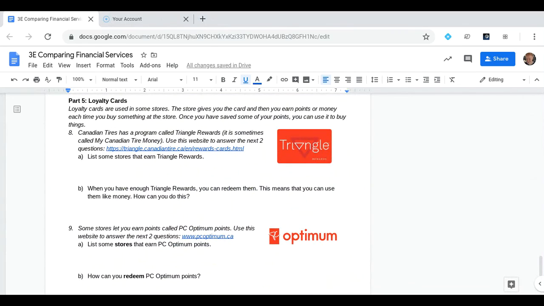So some stores give you a card, and then you can earn points, or you can earn money when you shop at their store. So I picked a few that are pretty common around here, especially in Ottawa, and you're going to learn more about these cards. So each of them I've given you a website. So Canadian Tire has Triangle Rewards, or it's sometimes called Canadian Tire Money.